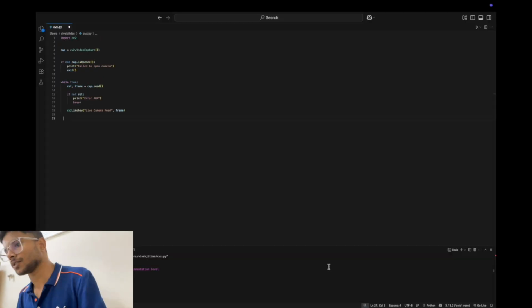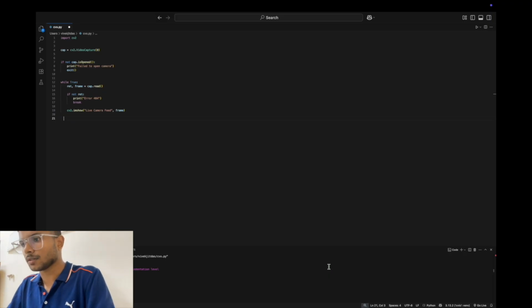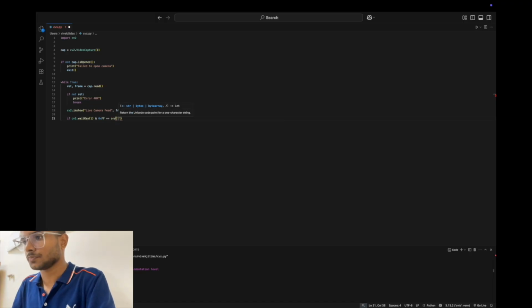Now we'll be using something which is known as waitKey to refresh the window every time. So how we'll be using it is using an if statement: if cv2.waitKey, and the argument for that is 1, which stands for 1 millisecond. It will be refreshing it each and every millisecond, and 0xFF equal to ord q, then break.